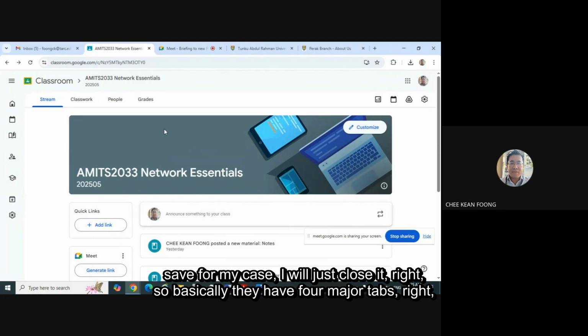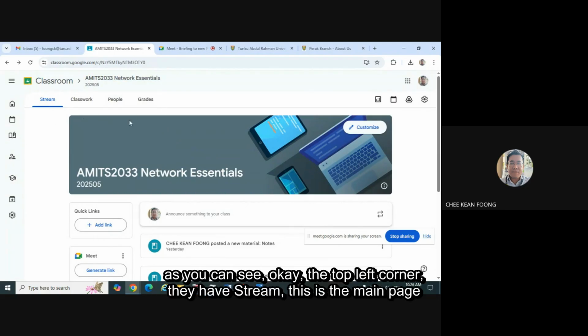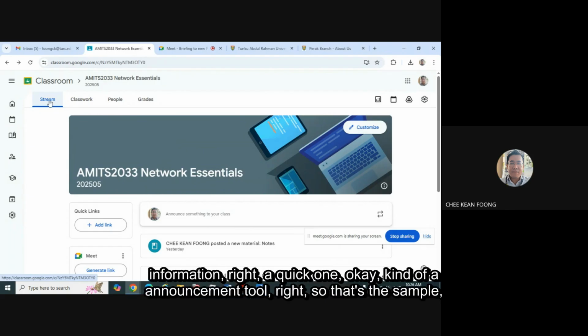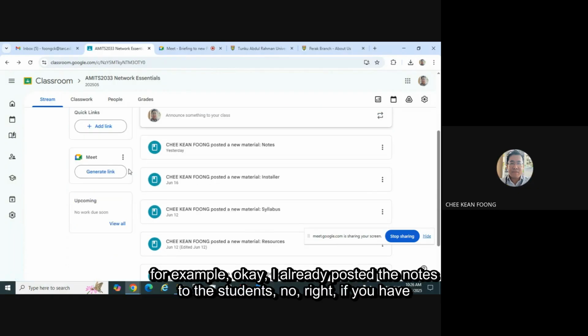So basically, they have 4 major tabs. As you can see, at the top left corner, they have stream. This is the main page for you to do any posting and for students to get information. A quick one, kind of a notifications too. So that's the sample, for example, I already posted the notes to the students.